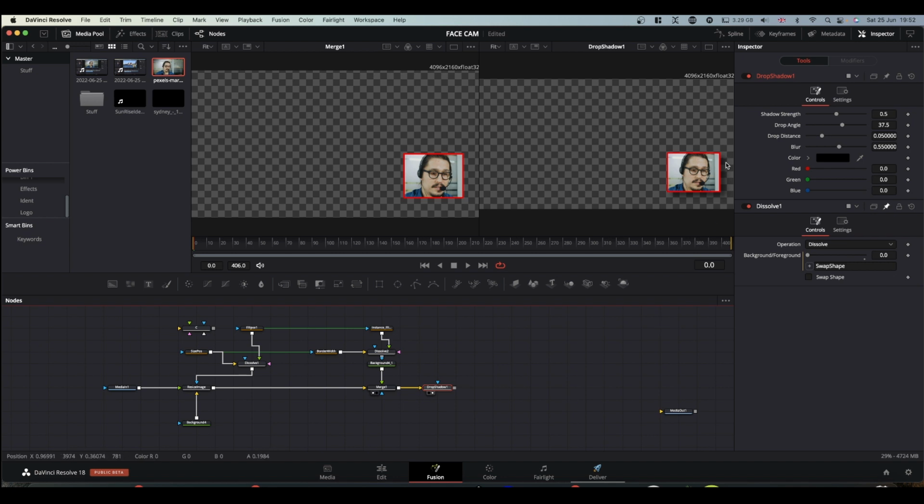And now you can see a slight shadowed edge. You can tweak your shadow as you see fit. So we can up the strength a bit, we can mess with the angle if you want to, change the drop distance and the blur, etc. Set that up how you want it, but that's the basic idea.